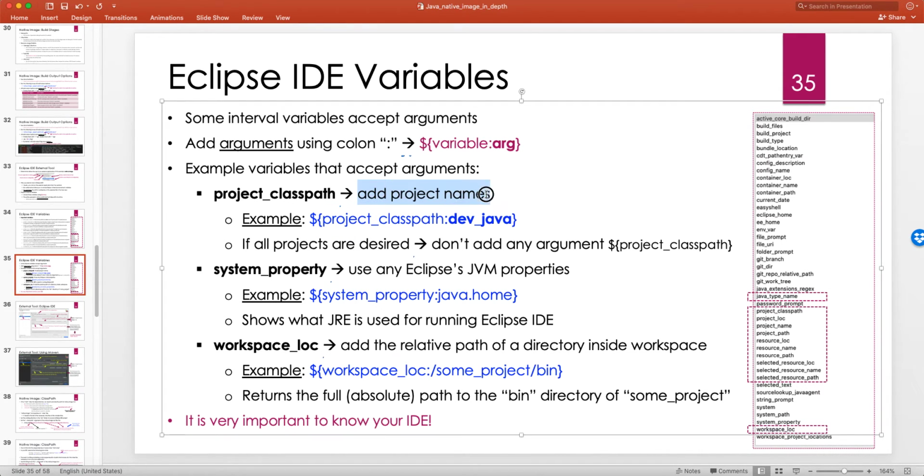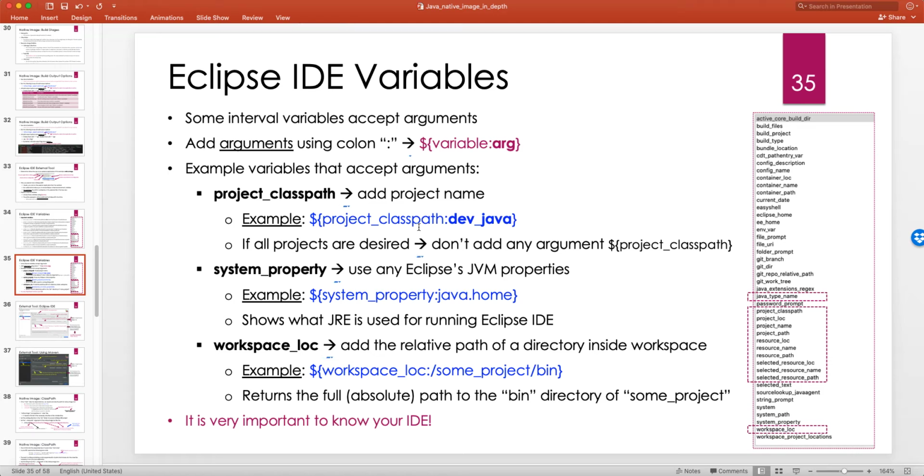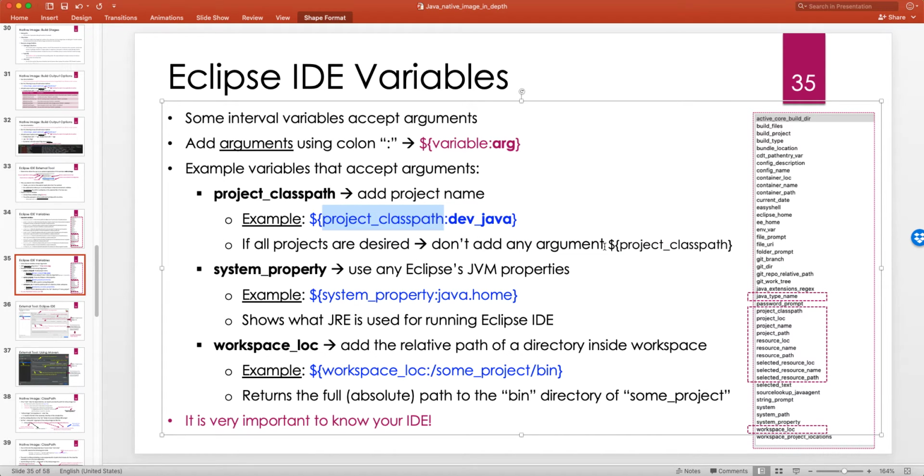So you can add a project name. I believe you can only specify one particular name. You cannot specify two names, but if you want to select a particular project that is on the class path, you can just provide the name of that project as an argument. If all projects are desired, you don't need to pass any argument, right? You just use the project class path here.